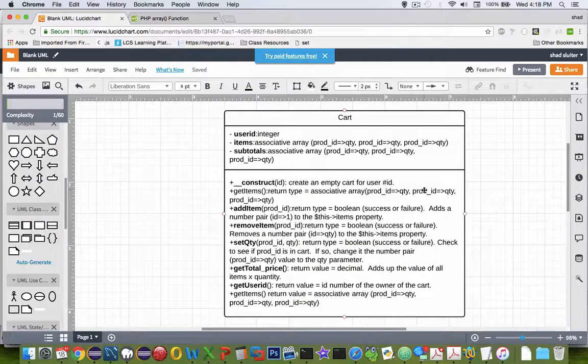Okay, so after we design the cart model here, we're going to go and do some coding and then some testing to see if these functions actually work.